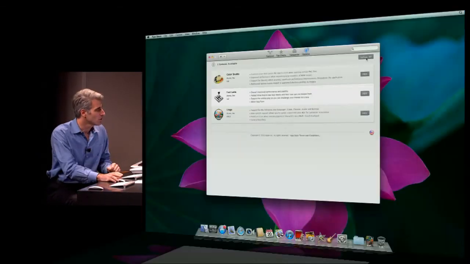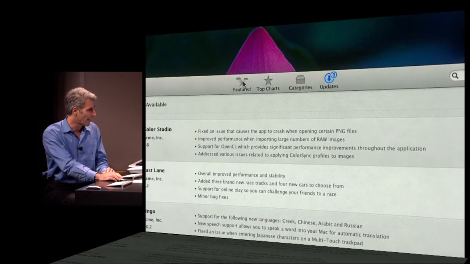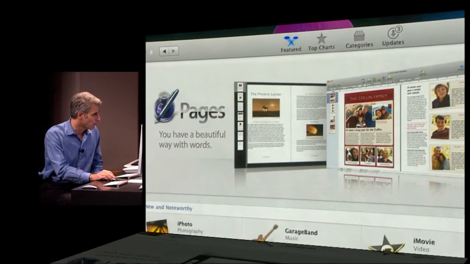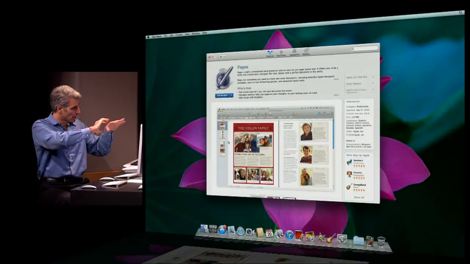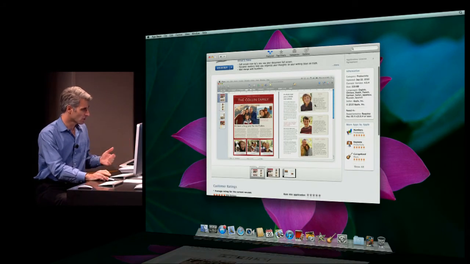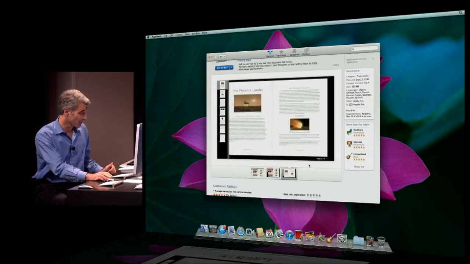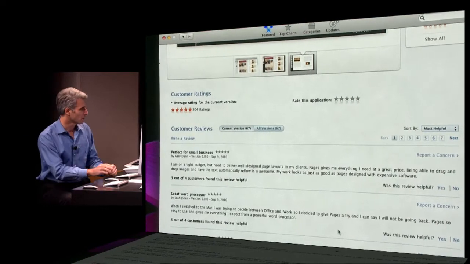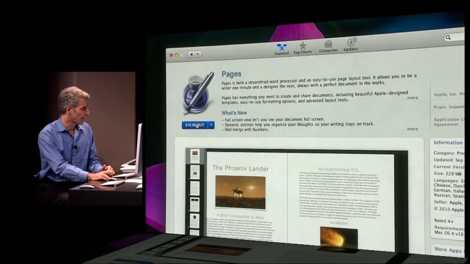Well, next I want to show you just how easy it is to purchase and install a new app using the App Store. I'm going to go back to the Featured page, and I'd like to install Pages. I don't have Pages on this machine right now. So I'm going to go to the Product Overview page. You see I get this great description. I get these gorgeous screenshots, help me make sure I'm buying the right thing. I get these customer ratings and reviews. It's really helpful to make sure I'm making the right decision. And when I'm ready to purchase, it's just one click on the Buy button.